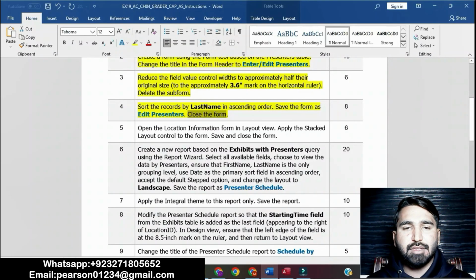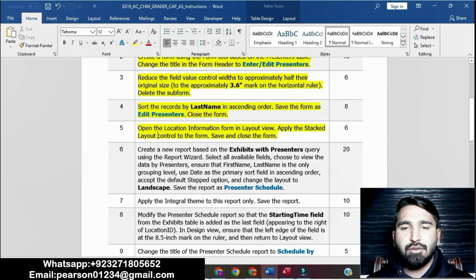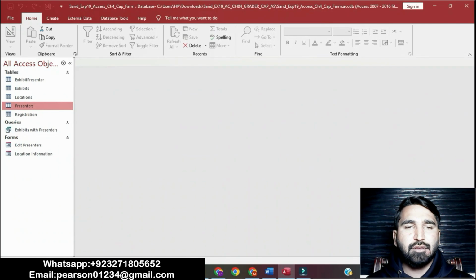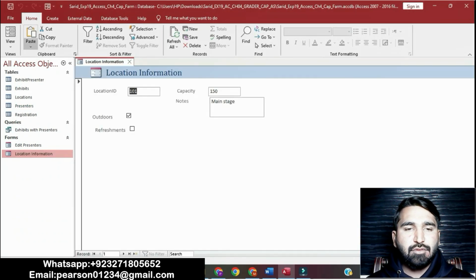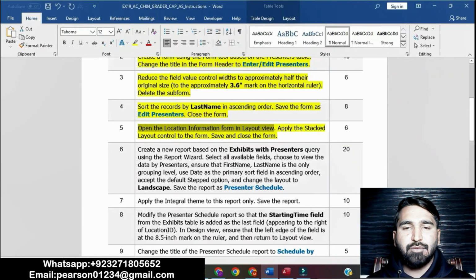Moving on to question number 5. In question 5, open the location information form in layout view. Apply the stacked layout control to the form. Save and close the form. Moving on to the Assess file, we have to open the location information form in layout view. Click on the View tab and click on Layout View. It will open in layout view.